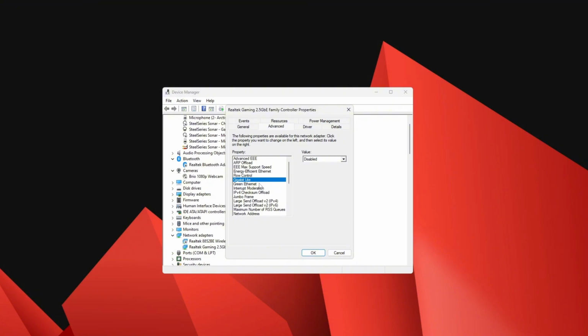Gigabit Lite and Green Ethernet, you guys can set both of these to disable. These are power saving features, we do not want that. Interrupt moderation, disable this. What it does is it groups network interrupts together, which helps throughput, but it'll add latency and jitter to your system.